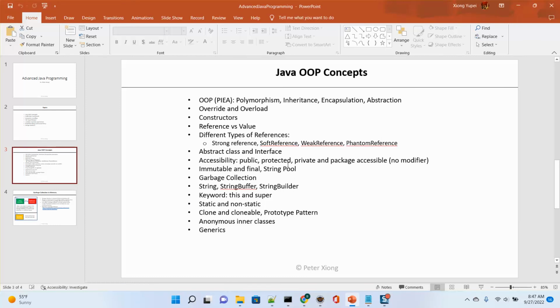Now, after we introduce the reference and the value and the immutable and the final, let's come back to OOP concepts, like polymorphism, inheritance, encapsulation, and abstraction. This is called PIEA. So polymorphism actually is override and overload. I will give you an example of override and overload.